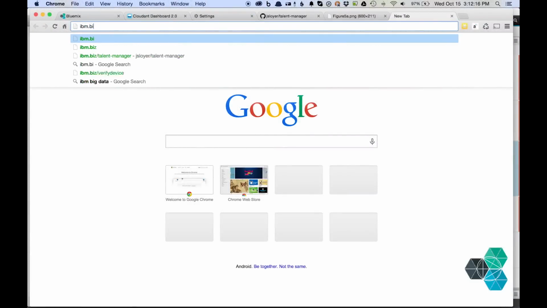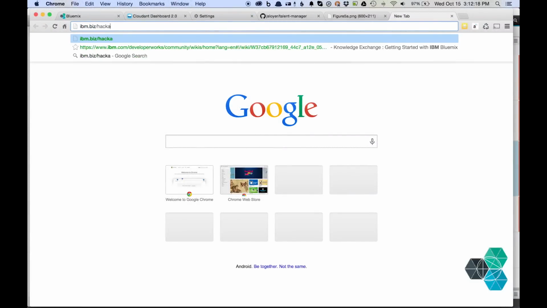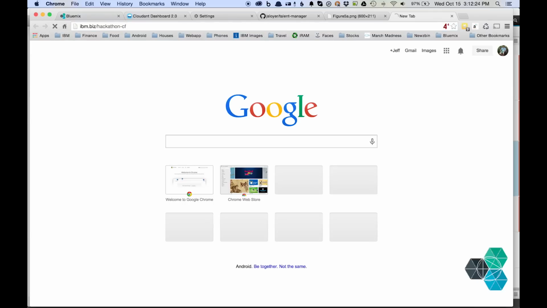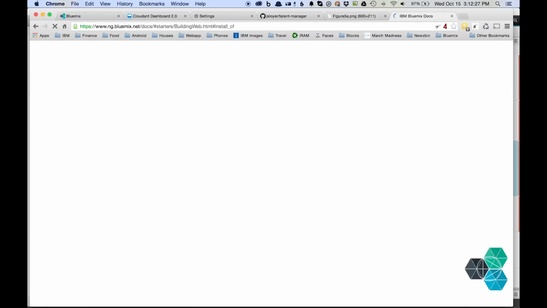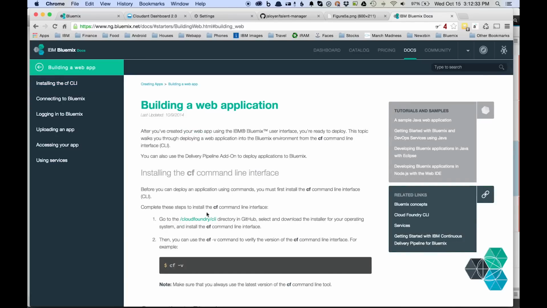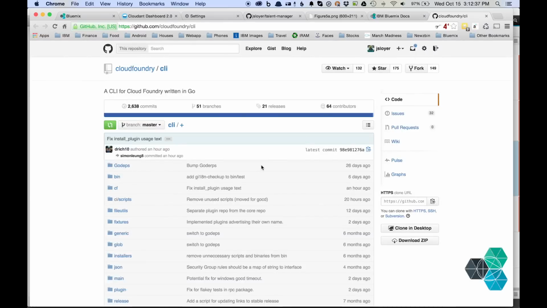So the next step, we need to install the Cloud Foundry CLI. To do this, we're going to go ahead and open up a new browser tab and go to ibm.biz/hackathon-cf. I'll leave this on the screen for a second. This will take us to some instructions on how to install the Cloud Foundry CLI. So if we click on that link there in the middle that says Cloud Foundry CLI, it'll take us to a GitHub page, and we're going to scroll down a little ways.